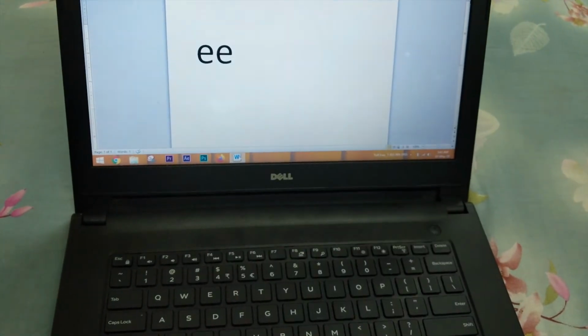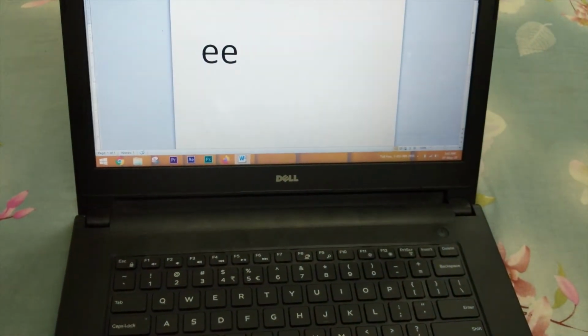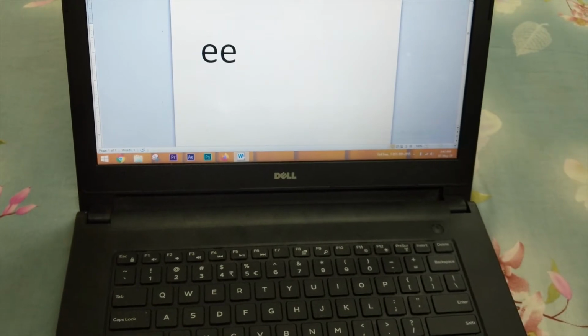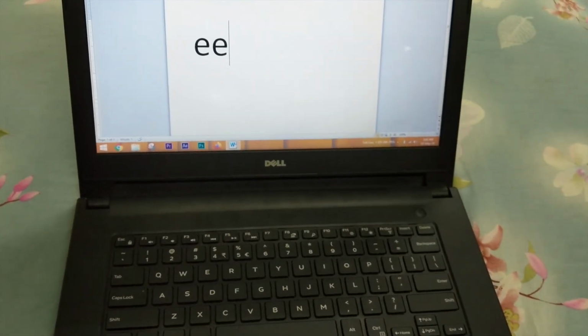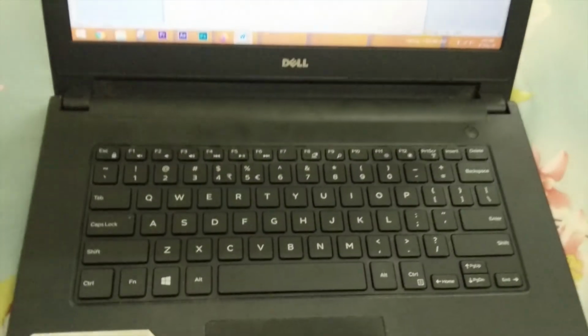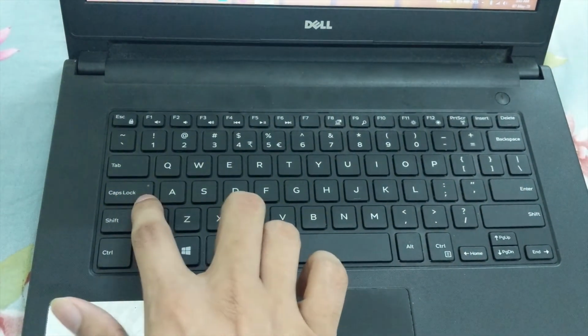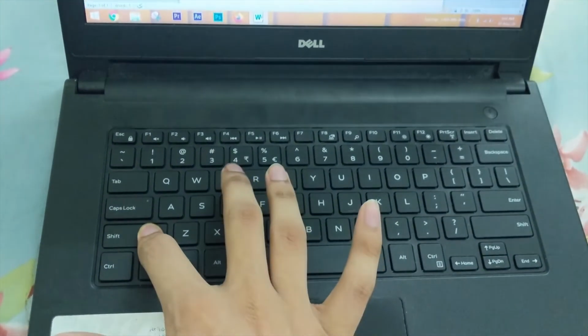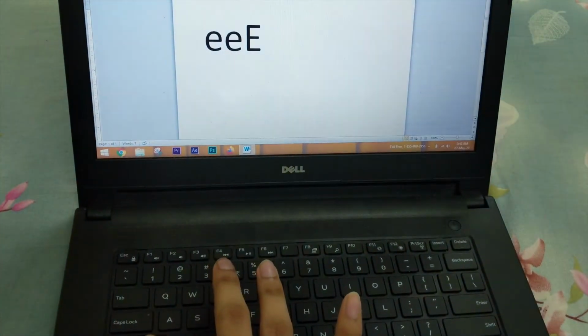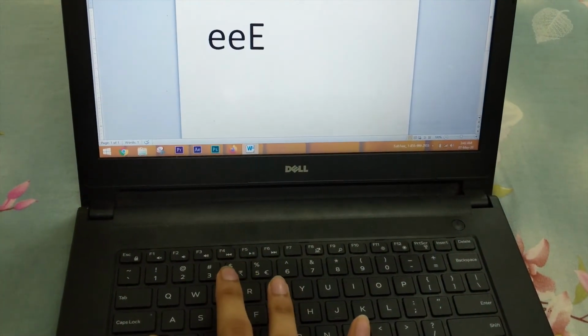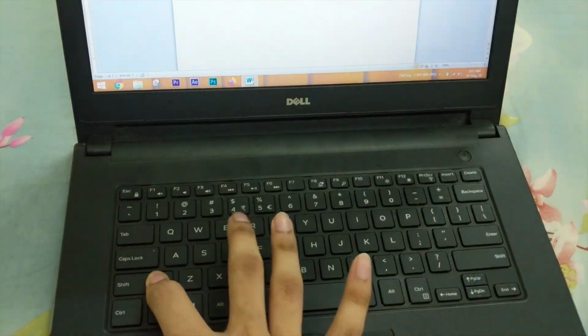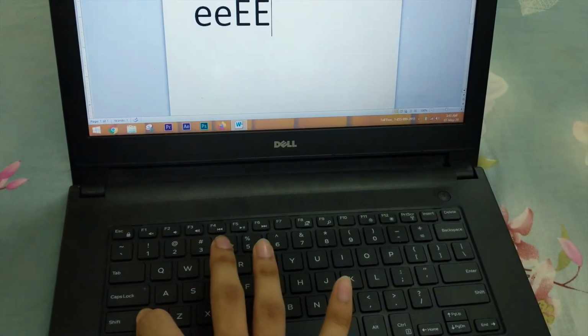the display. Now, how will we make it a capital E? Let's see what we can do. So as you can see on the keyboard, there's a shift button. Press and hold the shift button and press E. See, it works. Let's try it once again. Hold the button and press E.